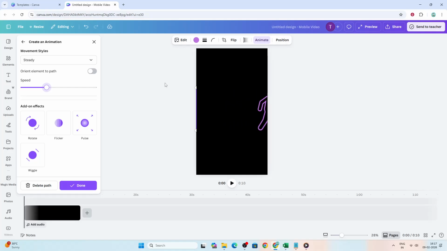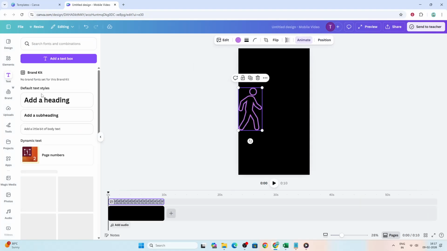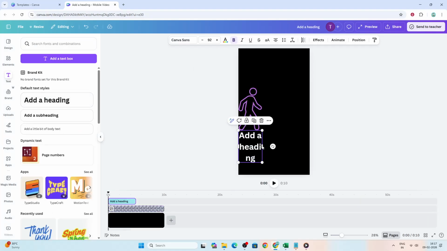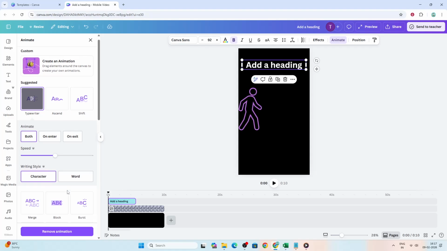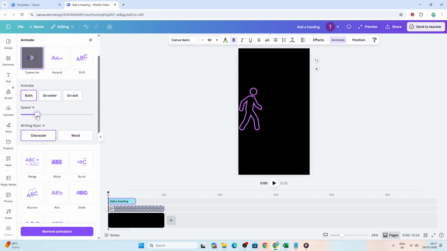Add your text and give it life. Type your motivational line, then open text animations and try options like pop, typewriter, or fade. Pick an effect that complements your graphics and use the animation speed, so the words land in sync with the on-screen motion. Short, high-impact phrases are easiest to read at a glance.